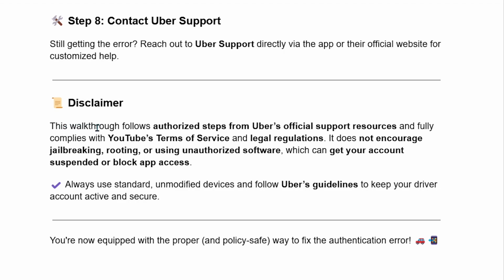Disclaimer: this walkthrough follows authorized steps from Uber's official support resources and fully complies with YouTube's terms of service and legal regulations. It does not encourage jailbreaking, rooting, or using unauthorized software, which can get your account suspended or block app access. Always use standard, unmodified devices and follow Uber's guidelines to keep your driver account active and secure.